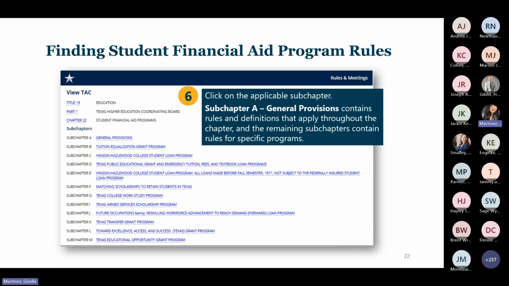Now, in this screenshot, we are in Chapter 22, Student Financial Aid Programs. This is probably going to be the chapter you visit the most, since the majority of state financial aid programs institutions work with will be found here. And at the start of the page is Subchapter A, General Provisions. This contains rules and definitions that apply throughout the chapter, and the remaining subchapters contain rules for specific programs.